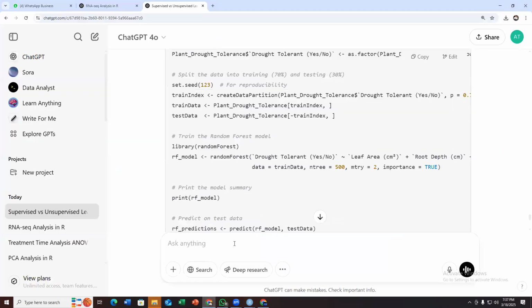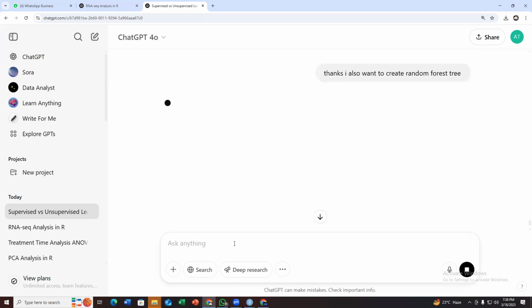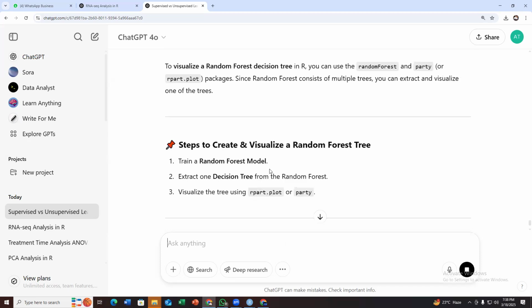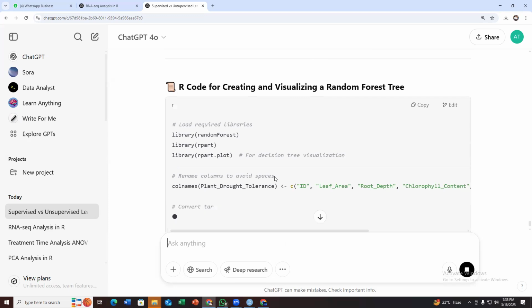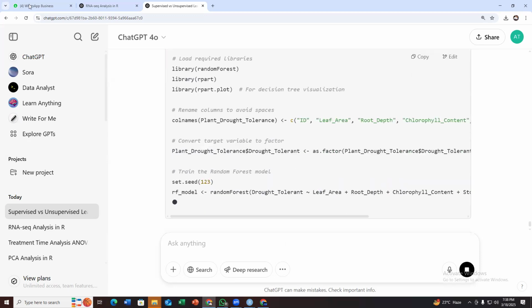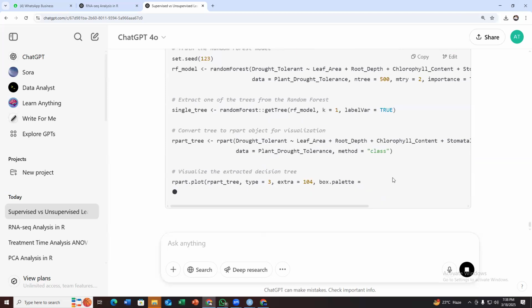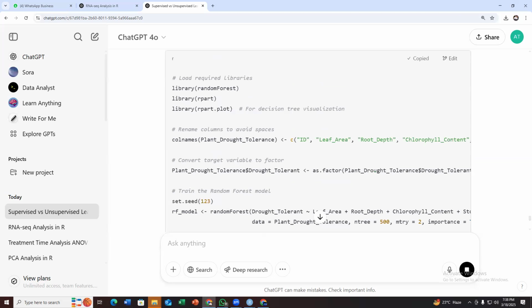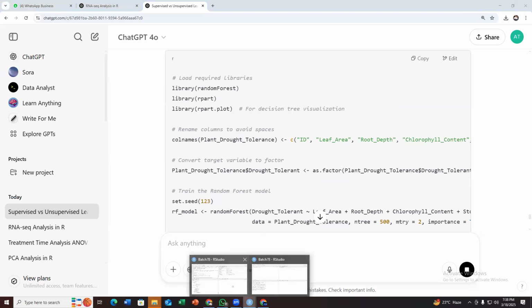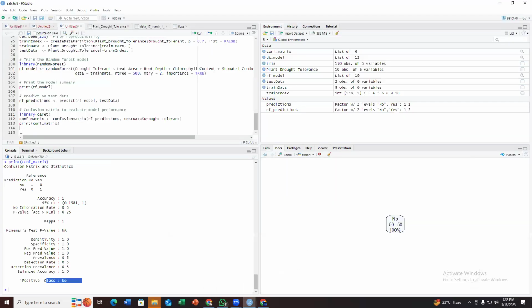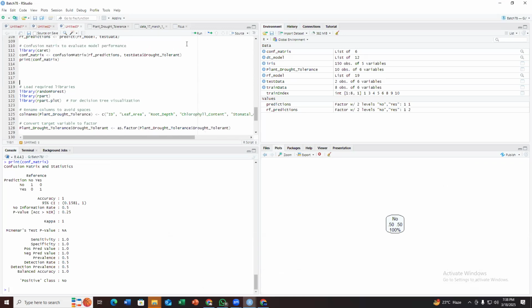I also want to create a random forest tree. Here is the script for visualization. Copy, paste here and run.